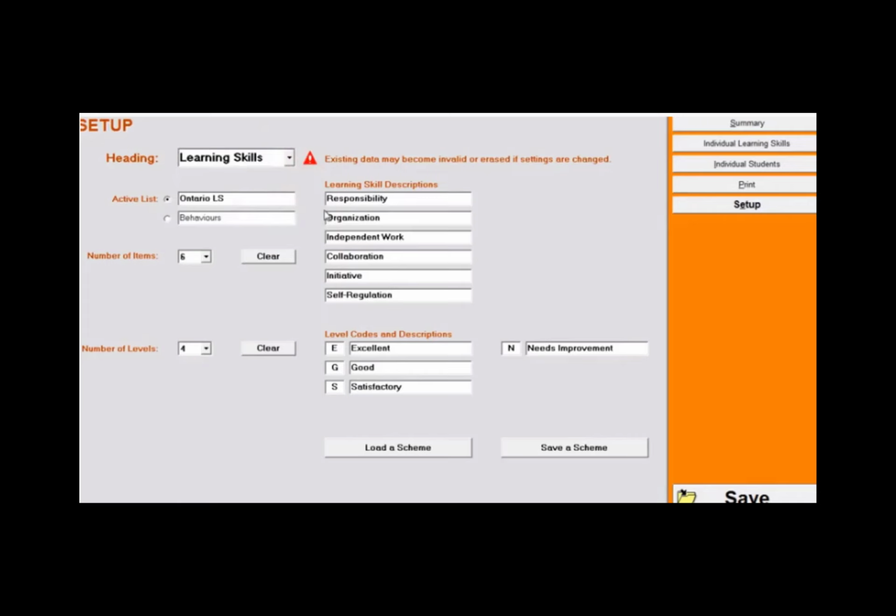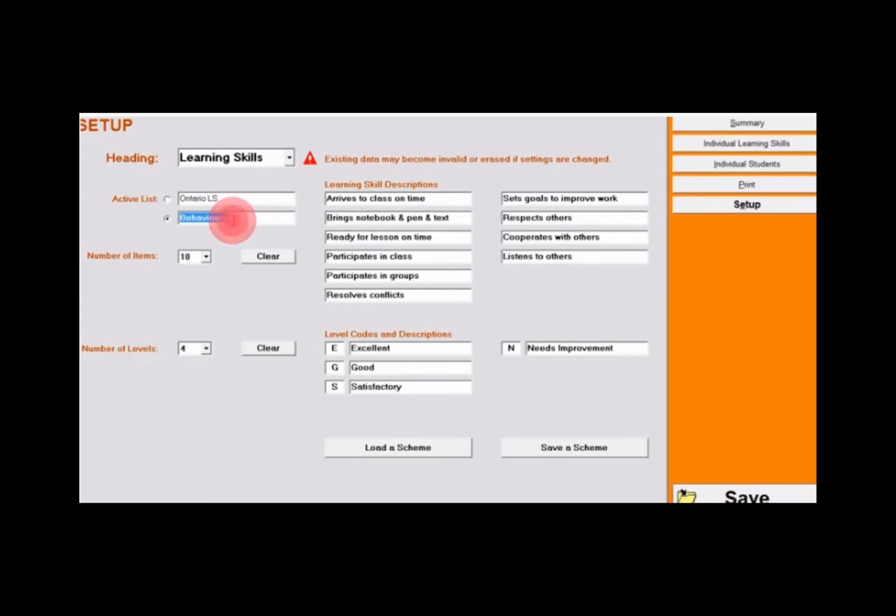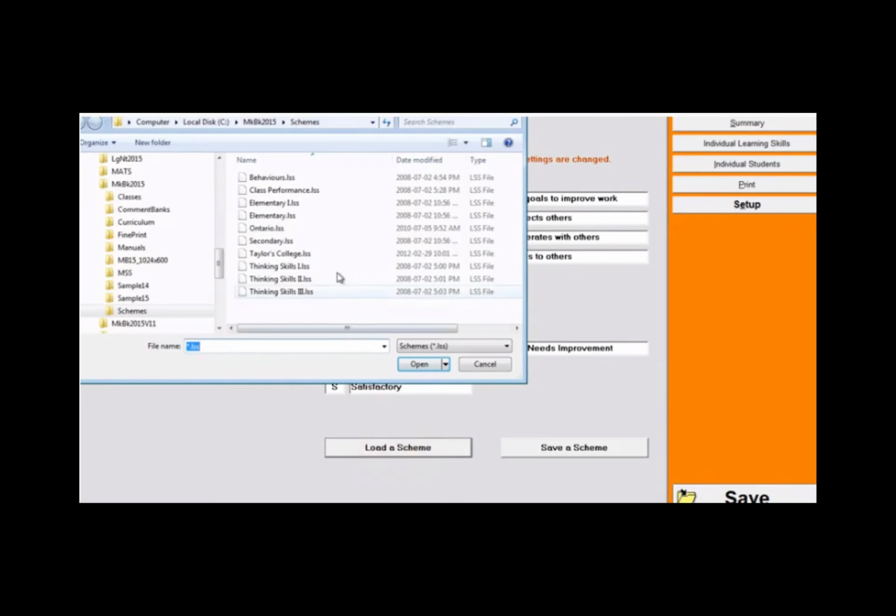Also by default, MarkBook loads 2 sets of skills. The first is called Ontario Learning Skills. There are 6 skills listed. And Behaviors is loaded with 10 skills listed. In addition to these 2, MarkBook comes with several others. Click the Load a Scheme button to see the list.